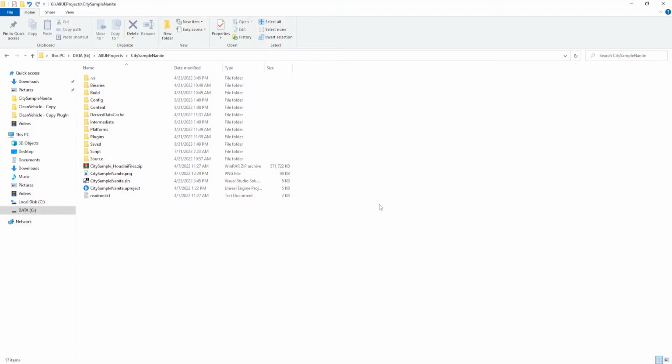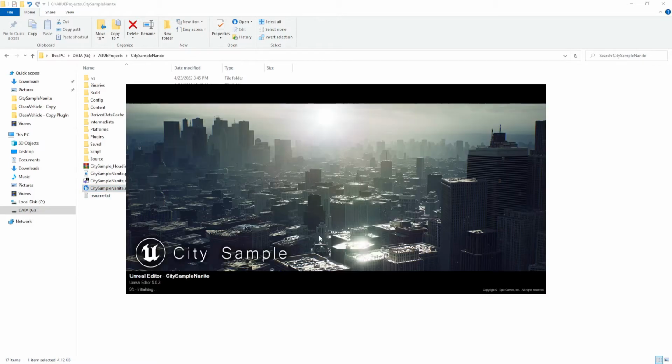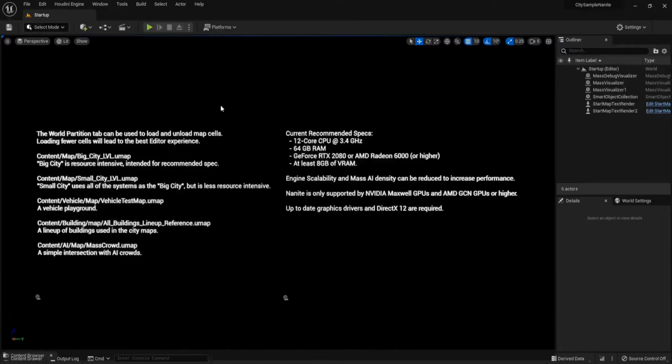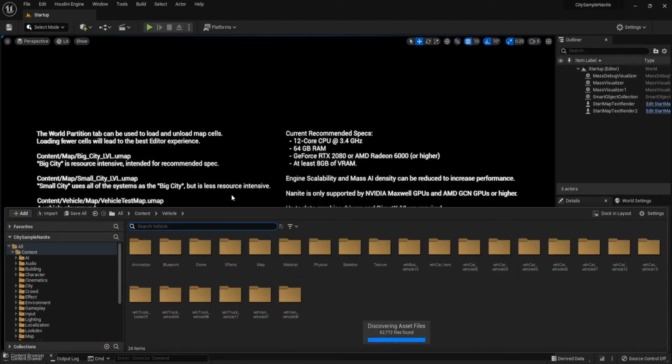After you download the City Sample project, you can find the location of it and then open that project. It may take a long time because it is a huge project, so you have to be patient a little bit. This is the recommended spec for your PC for this City Sample project.